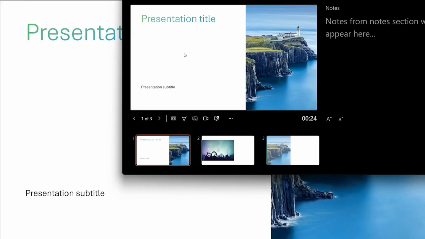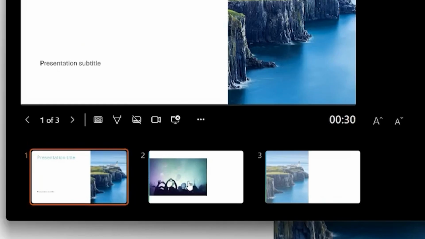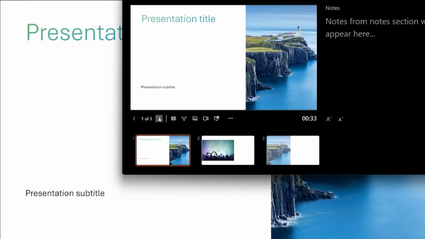In the presenter view, you're able to see the current slide that's being presented to your audience, as well as the future slides that are coming up, and then any notes that you have added will be there as well.